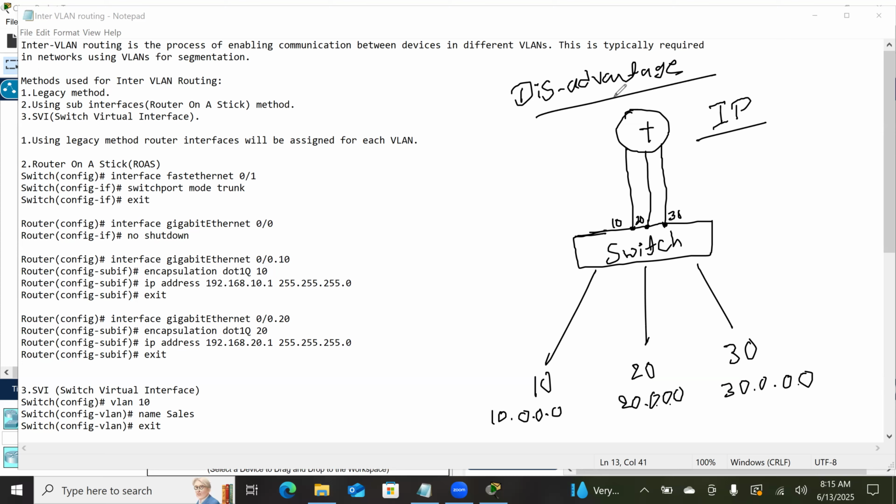But in a smaller network, where you have very few VLANs, you can use this legacy method. But it will not work in a complex network where you have more than 10 VLANs. It is not possible to connect separate cables between two devices like a router and a switch. Yes, it is possible, but what about the other networks where they are going to go? So that's the reason it is not feasible in a complex network. It is only okay in a small network where we have only a few VLANs.